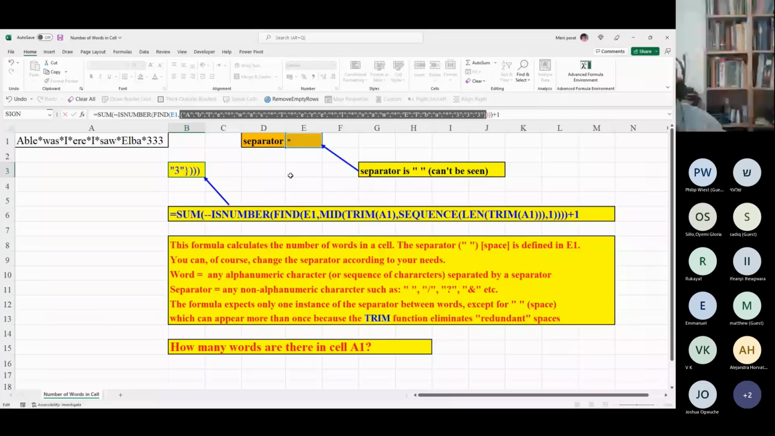And now the final solution is summing the number of separators, which is 7, plus 1, because as I explained before, if you have x characters, then you have x minus 1 separators. So if you have only 7 separators, then the number of words in the sentence or in the cell is going to be 7 plus 1, which is 8. Is this clear? Yes, this is clear.